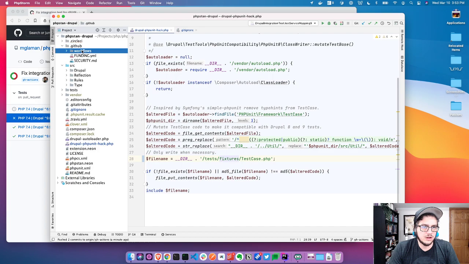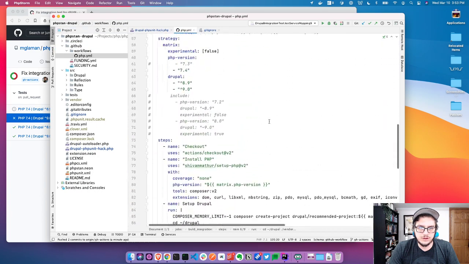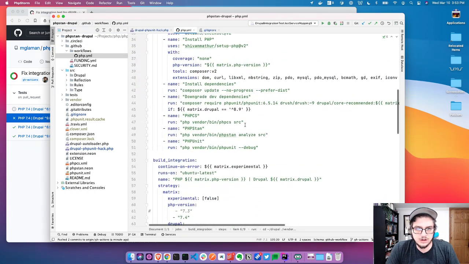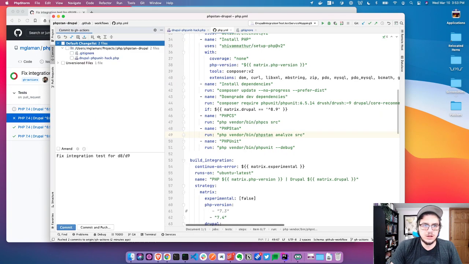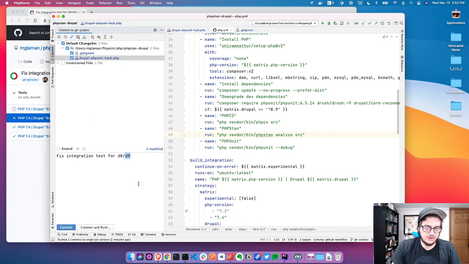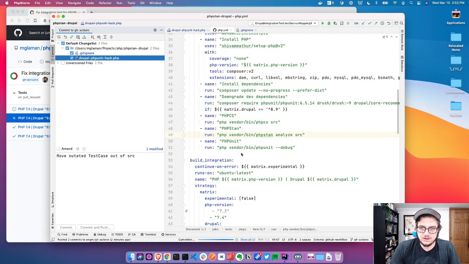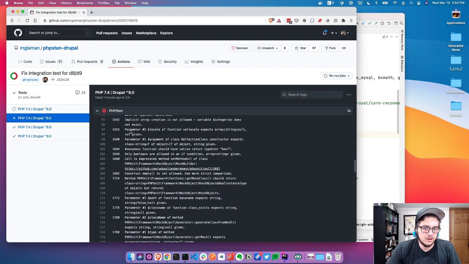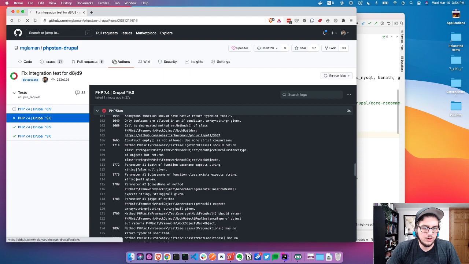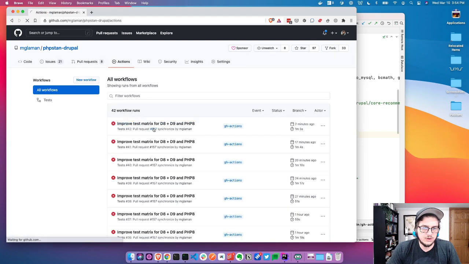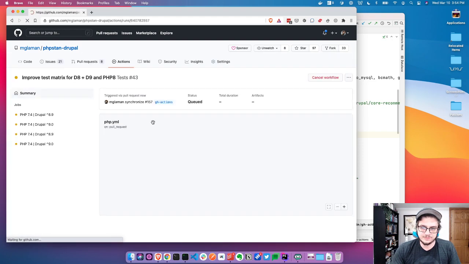And what does phpstan analyze again in here? Source. Okay. So move mutated test case out of source. We'll push that. And we'll see what the next test run is.